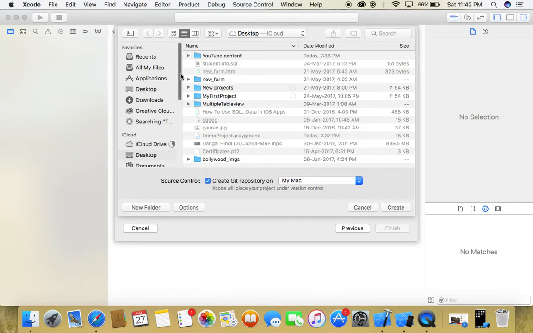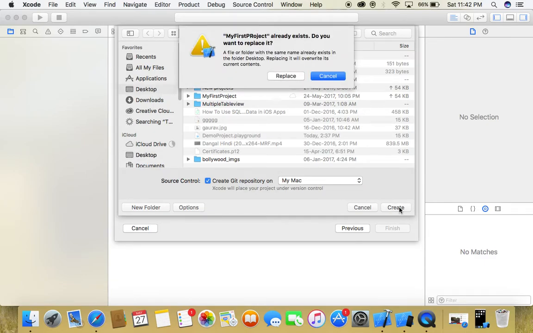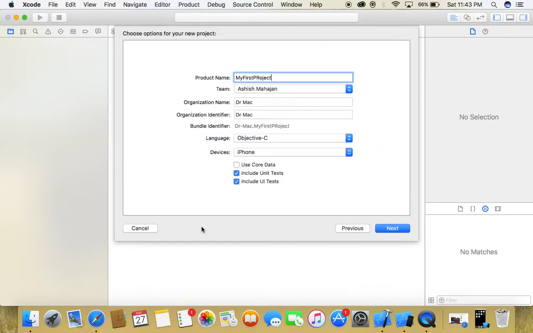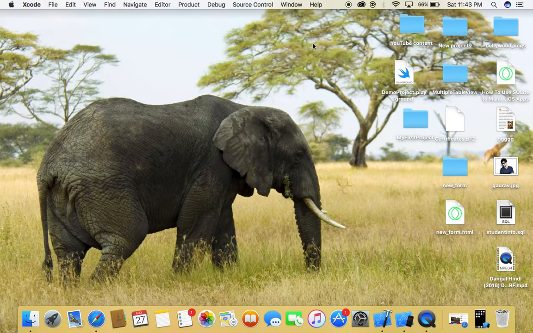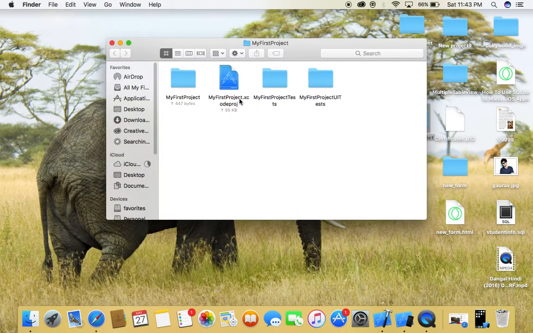Here you can choose where you want to save the application. I just save it on the desktop. Now create. This application already exists, so I just go to this application and open it from here. Here is my project.